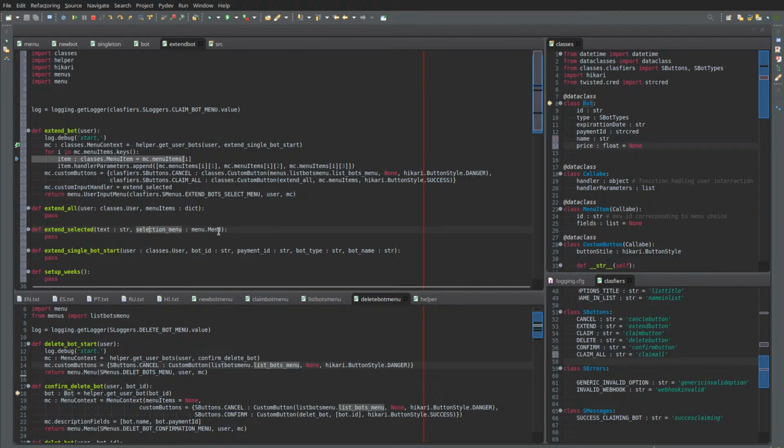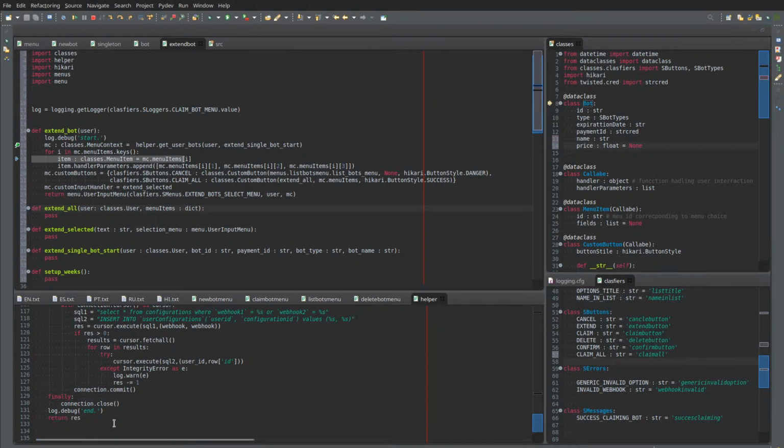Stand selected. Actually, not normal menu, it's user input menu. That will be returned. Well, that will be passed along. Well, it's intended to be used a little bit differently. I can just make a query. Well, I need to make a query to select out the price of a single bot.